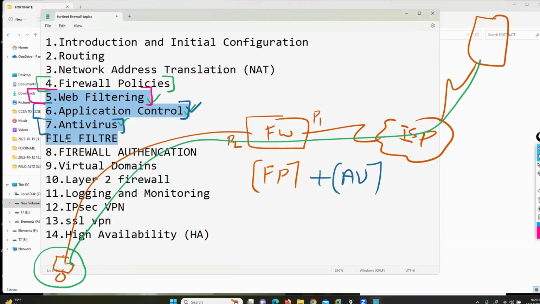Clear now? What about file filter? In file filter, you can work with file extension or file type. For example, in my organization, I don't want to allow any exe file, PDF file, docs file. No one can upload or download. So you can go with the file filter concept. So guys, these are called next generation firewall features. Salman, clear for you? Puneet? Yes, yes. Puneet, any question? No questions.